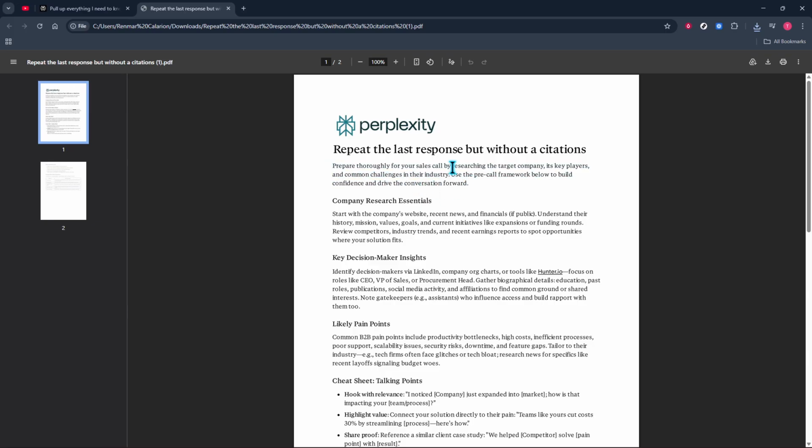If you spot any leftover citations, return to the Perplexity tab, repeat the instruction to remove citations, regenerate the answer, and download the PDF again. That's all there is to it.